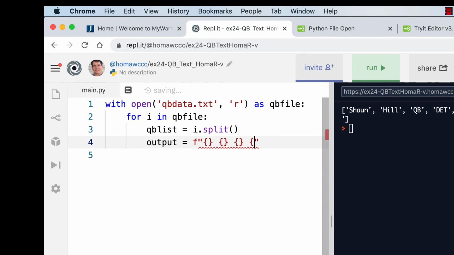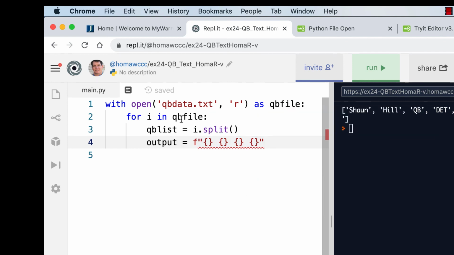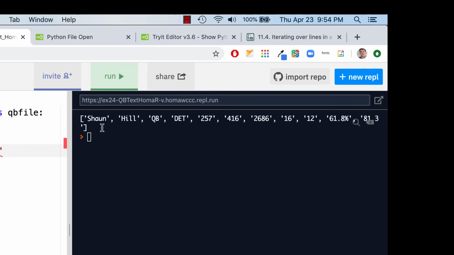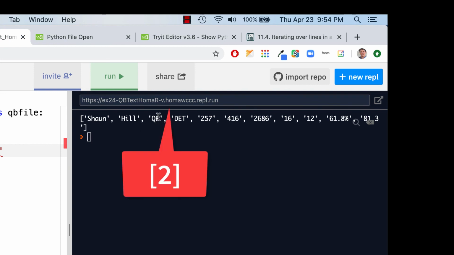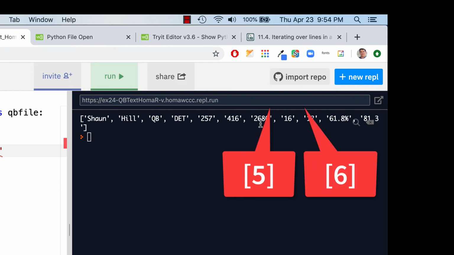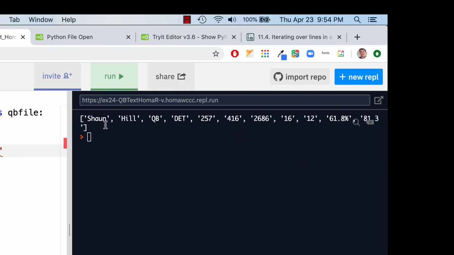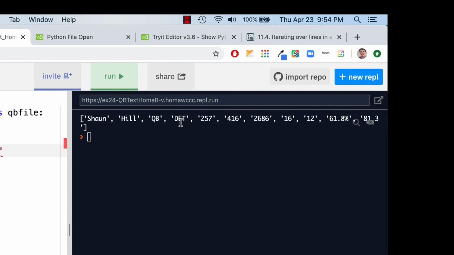I'll put these curly braces, because remember with F strings, what goes in here are variables. You might say, well, what variable am I going to use? Well, we have a variable called QBList. Luckily, I left this up here. I didn't intend to, but it's up here. Now remember, as far as a list goes, this is index 0, this is index 1, this is index 2, 3, 4, 5, and 6. We're actually going to use 0, 1, 3, because that's the team. They're all quarterbacks.